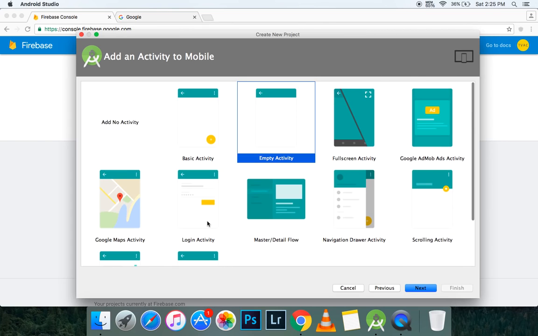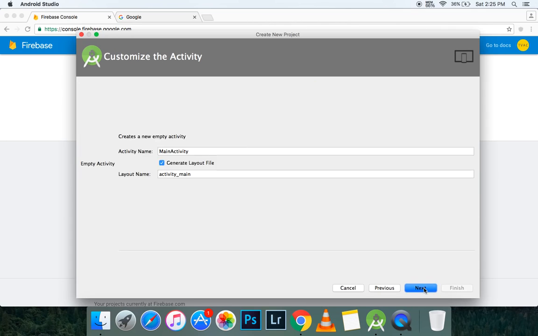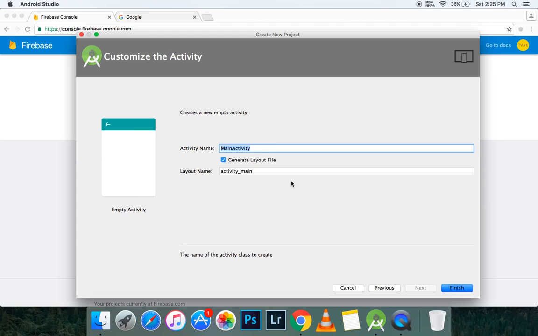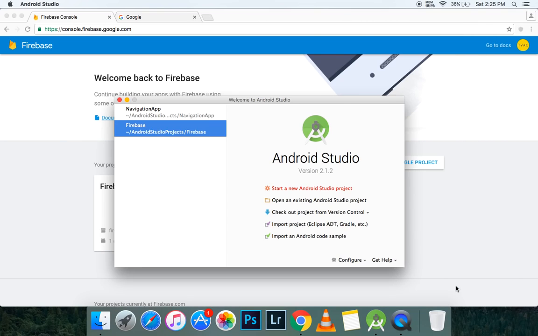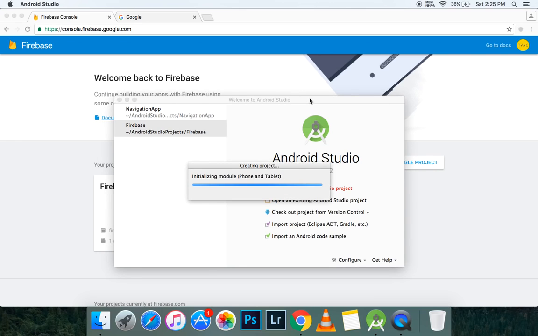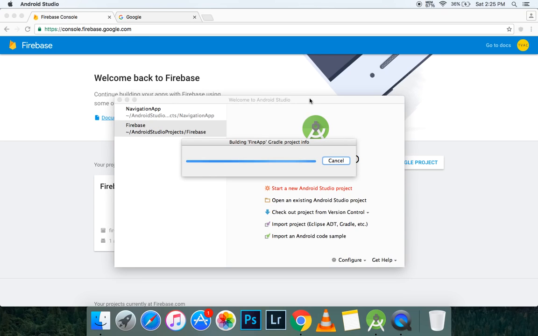Then it's going to ask you to select the activity, and I'm going to go with the empty activity. So hit next again, keep the main activity file, and hit finish. It'll create the Android project, and then we're going to start working on connecting to our backend system.